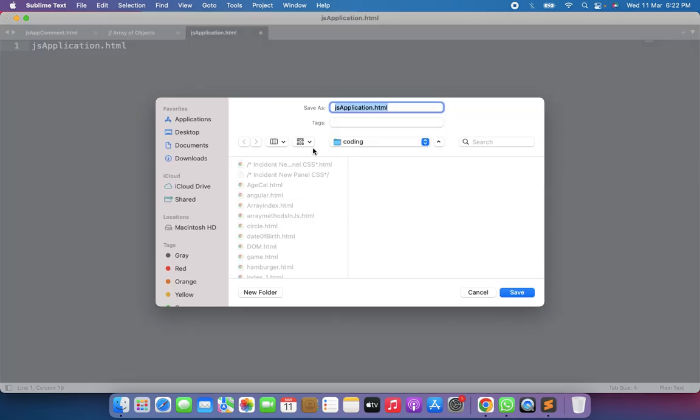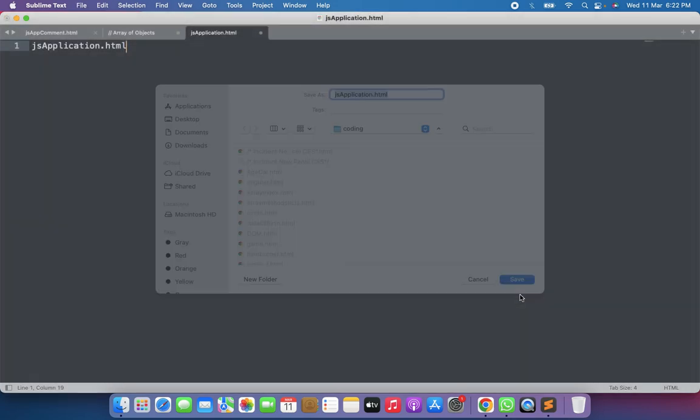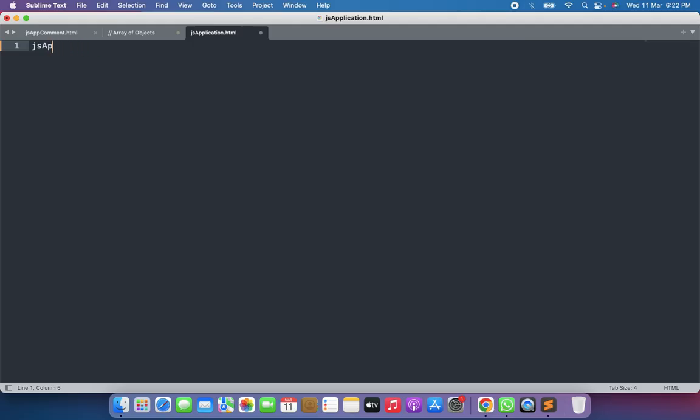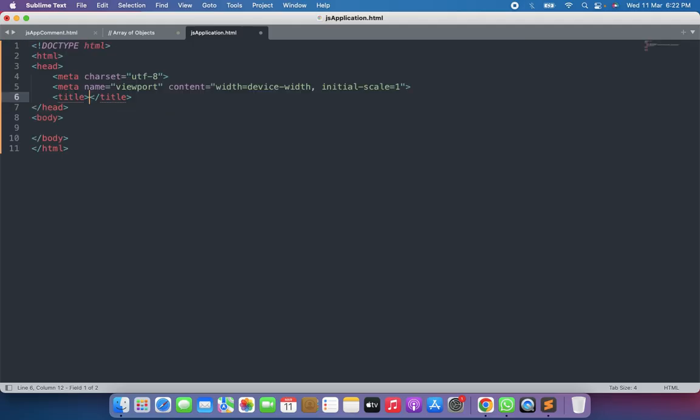Okay, I'm going to get here first the new file. I'll just say here JS application.html, save the file inside the coding folder, hit save. This is it. Let me just create here the HTML part first very quickly. I'll just say here code with ER Prabhat Pandit.